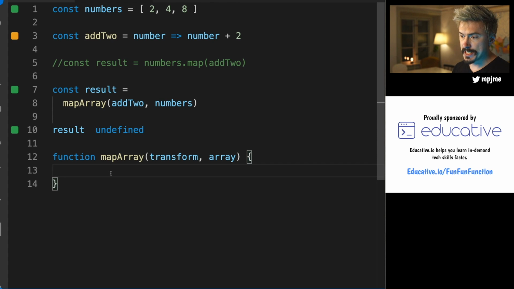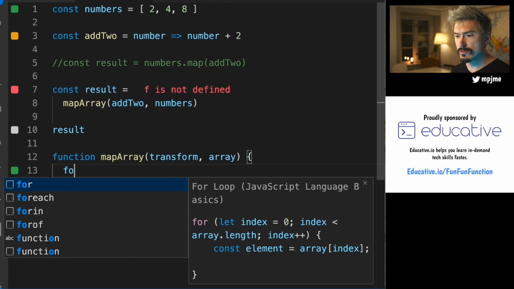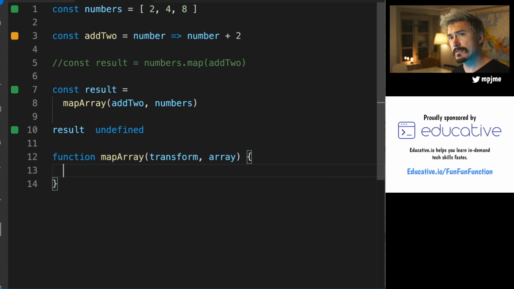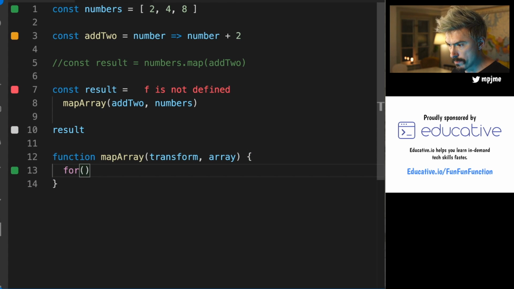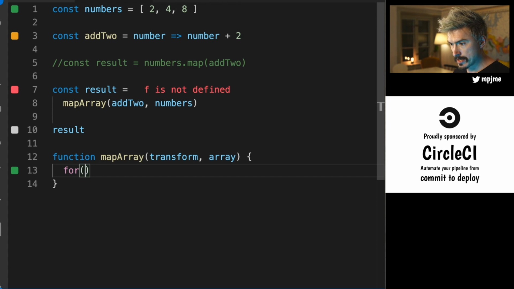So what we're going to do is implement this with a for loop. There may be more clever ways to do this, but I want us here to think a little bit about the concept of map and understand how it could work under the hood. So let's do a for loop. For let i equals 0, while i is less than array.length.